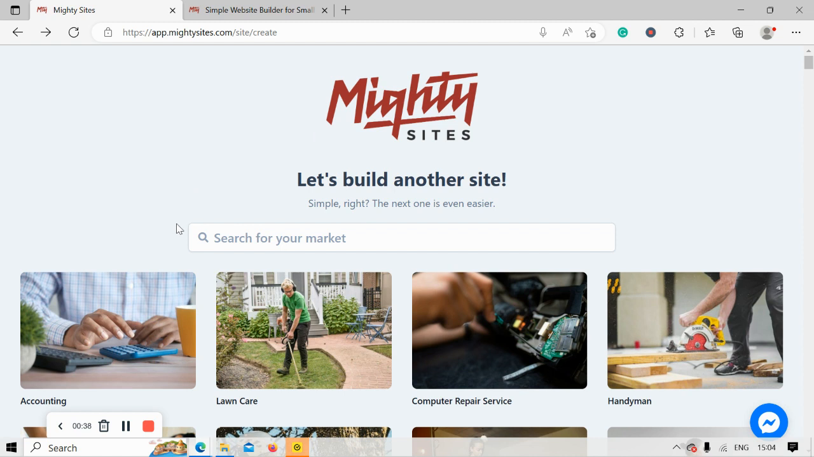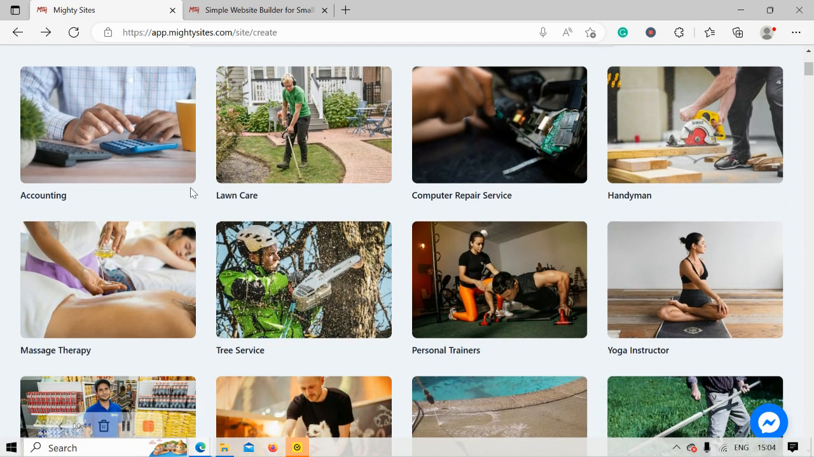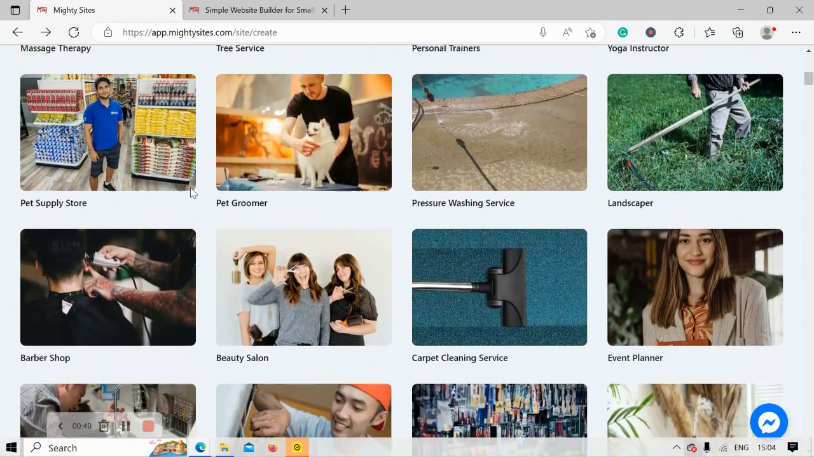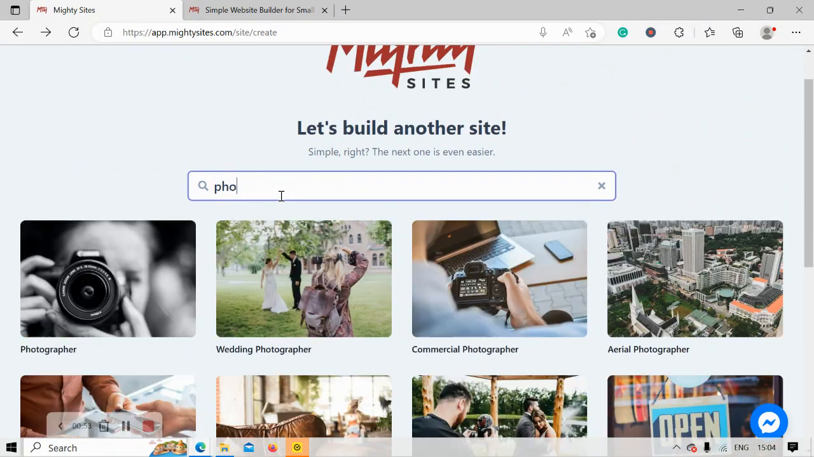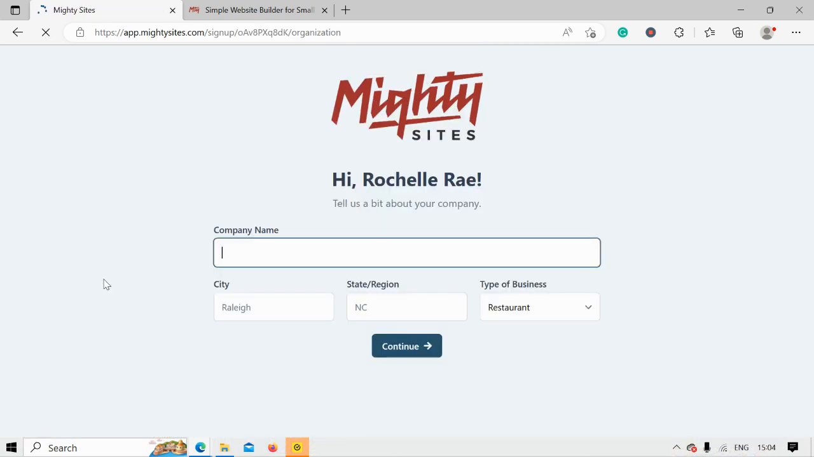So once you've joined the platform, it's going to go ahead and ask you to search for your market over here. We have hundreds of different markets to choose from for different small businesses, solopreneurs, and people with side hustles. So I'm going to head to the top now and search for my market for my photography business. Now, there is an option for a wedding photographer, commercial photographer, aerial photographer if you specialize in one of those. But for this one, I'm just going to go ahead and select the general photographer option.